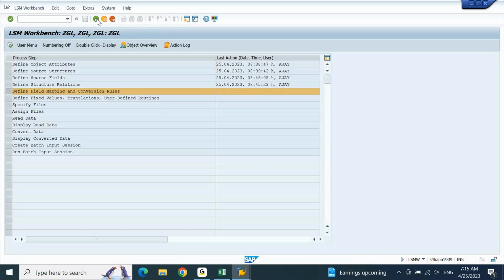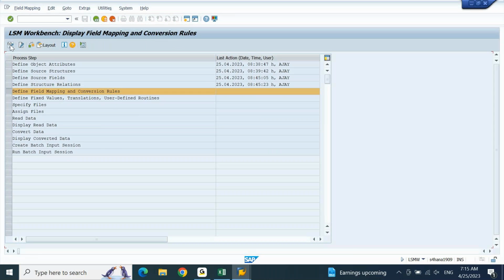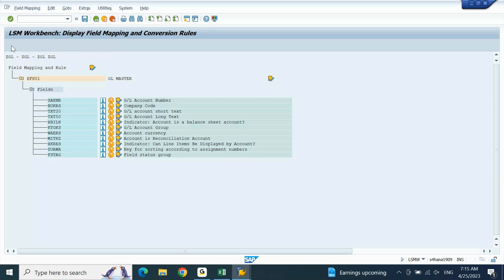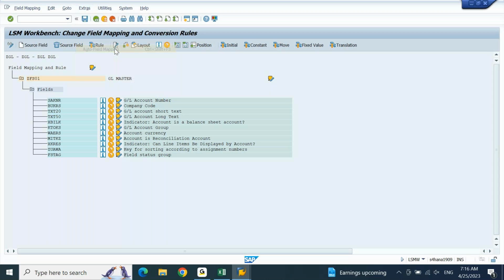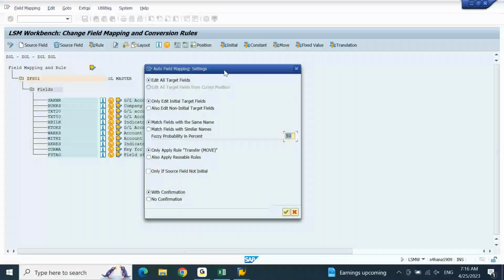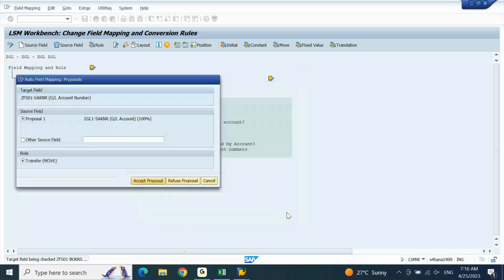Next one, define field mapping and conversion rules. Execute this. You are in display mode. Go to change mode. And here you are not going to do anything. You are going to prefer the auto field mapping from the system. For that, go to extras. From extras, you will find an icon called auto field mapping. Tick this auto field mapping. System will do the field mapping automatically. On this pop-up, just say continue. Okay, it is going to do the field mapping. Keep pressing enter until you are done with these pop-up screens.